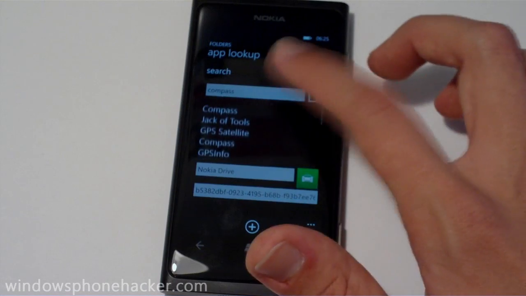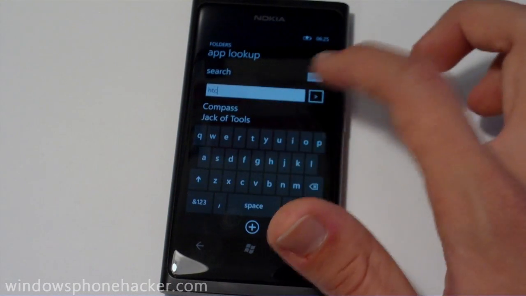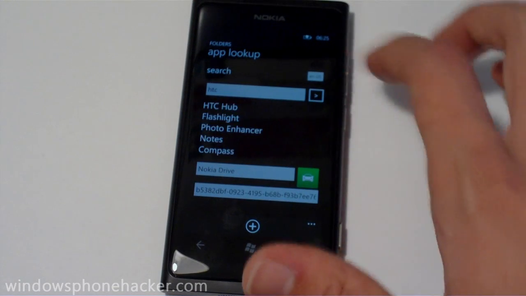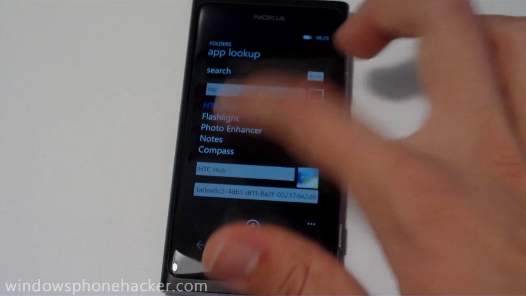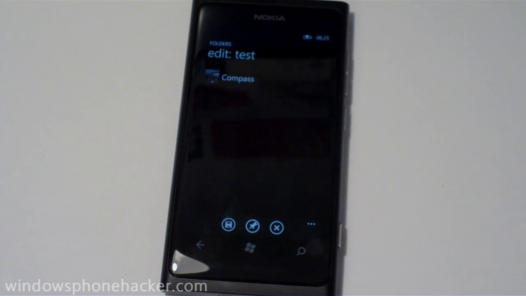I wouldn't know what it would be called. But what if I just search for HTC? Let's try that. And there we have like HTC Hub, Notes, Compass, etc. That can be added in. And these are fully working and can be added into folders as you would expect them to.